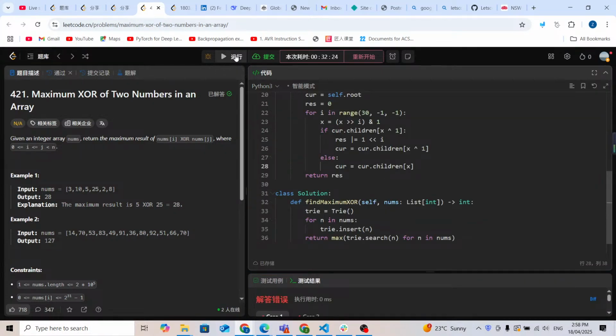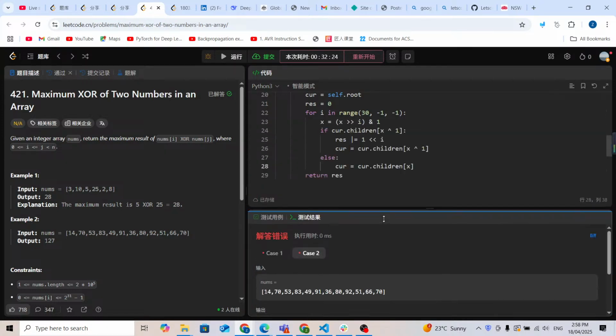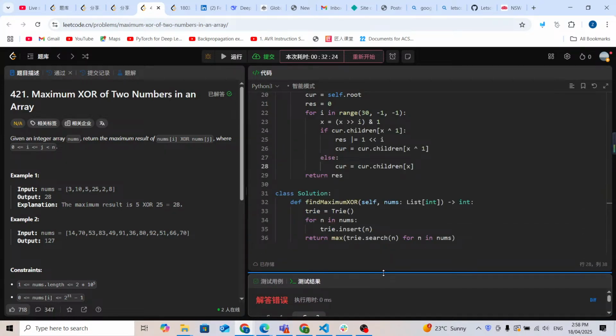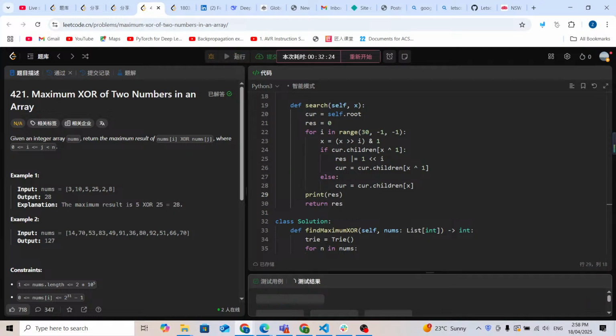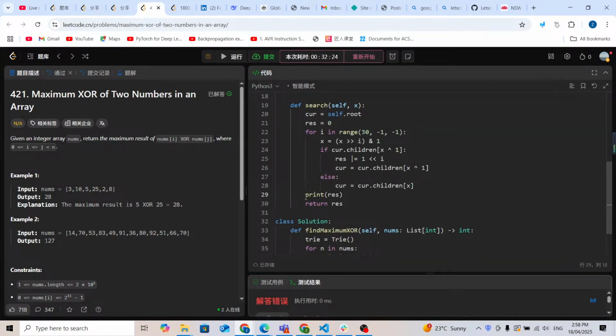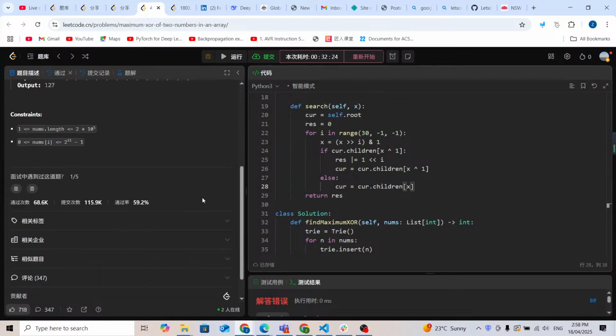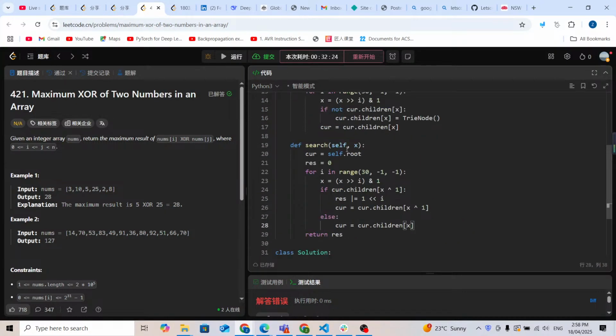I don't know. Let me just run it. Yeah, and every time it is a 0. I don't know. Let me just print out the result. Yeah, so all my result is 0. -1, -1.